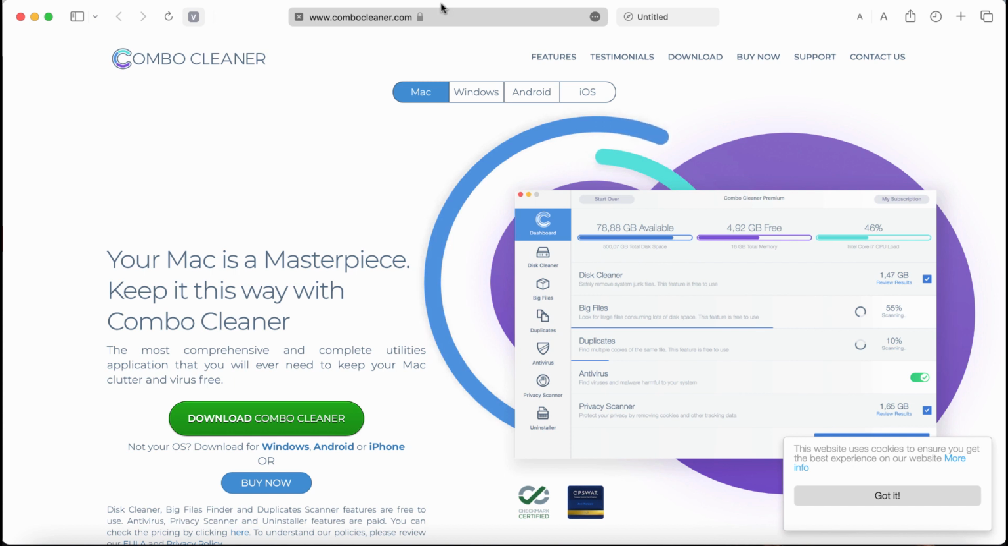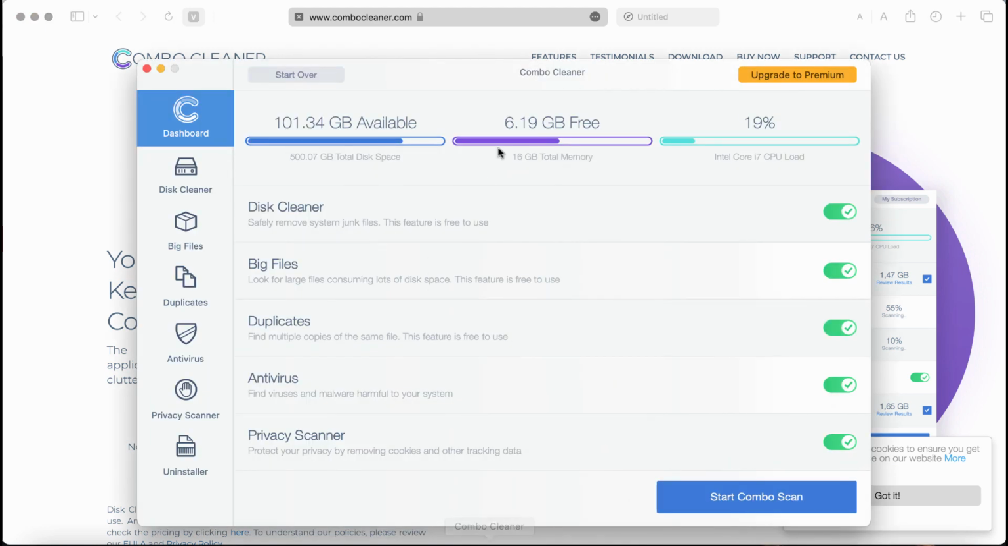You may get it on the page combocleaner.com, so use the green download button, install the software, and once it is successfully installed, start researching your system. Combo Cleaner will help you to detect and remove other threats.